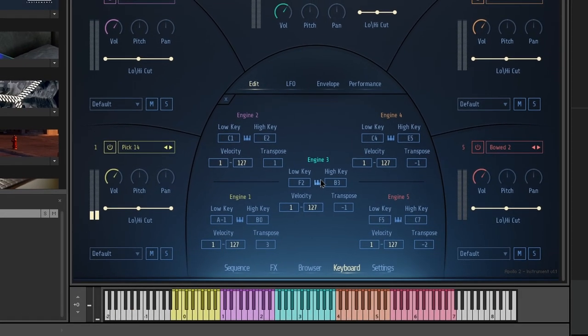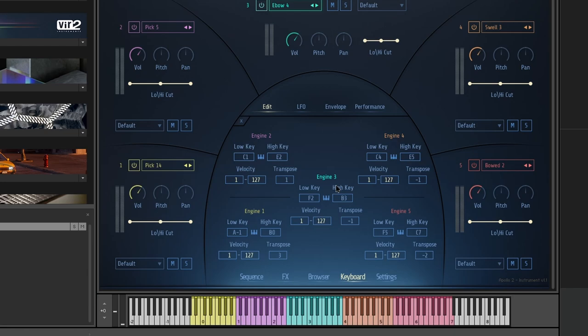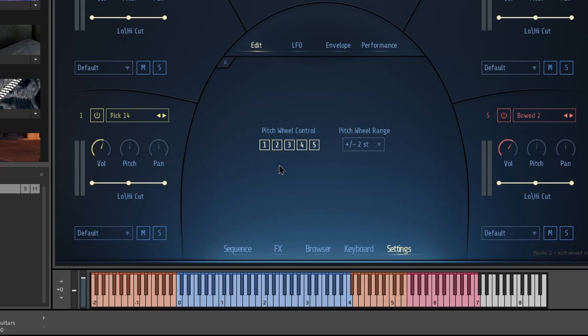Of course, mix and match and use all of these controls to get just the sound that you want out of Apollo 2 Cinematic Guitars. Onto our settings page, we have our pitch wheel control. So just like last time, if you don't want the pitch wheel to affect a certain engine, just untick it there, right? So just affect engine 1, even though we have our key splits all over the place here, that pitch wheel is only affecting engine 1 in that case.